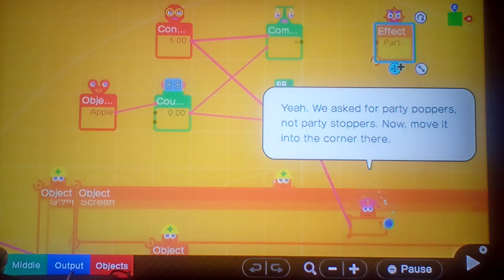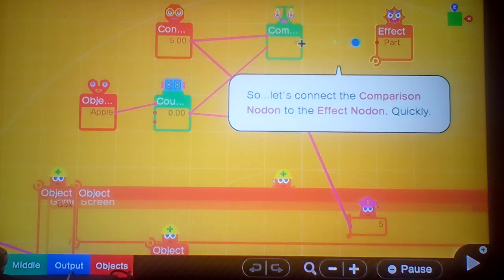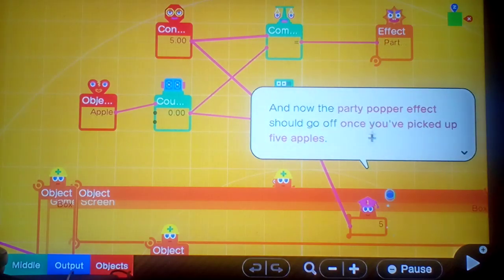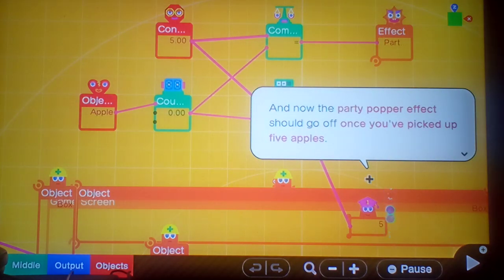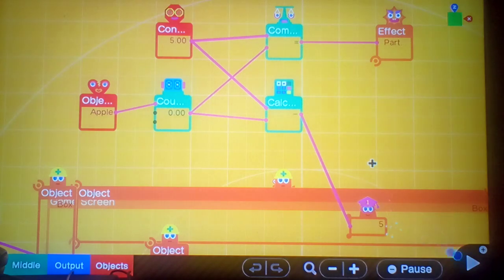Now let's move over to the corner here. Yep. Okay. So let's connect the comparison node on to the effect node on quickly. Now we have a party popper effect that should go off once you've picked all 5 apples.